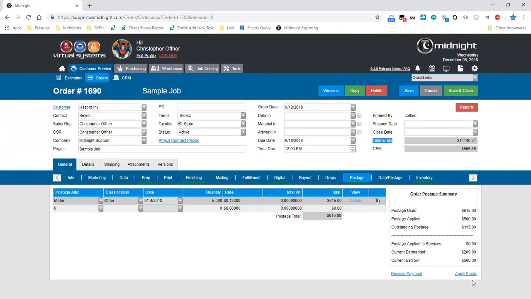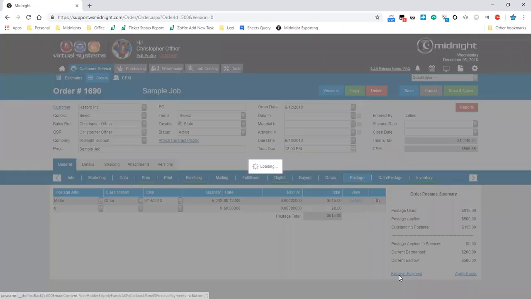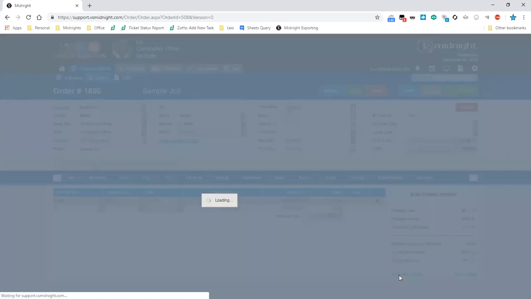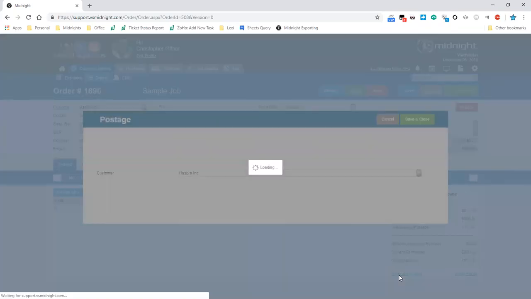There's two things we can do from here. We can click the Apply Funds button to take the funds that have already been designated to our customer and to this order and apply them to outstanding payments. Or we can click Receive Payment and receive another check to bolster up the escrow accounts or funds on this particular job for payment.